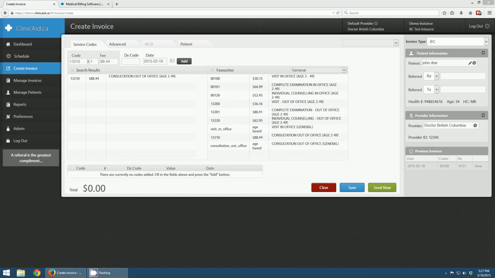In conclusion, these are some very cool features that will help you save time on your billing, and time is money. I hope that you'll enjoy using these new features with ClinicAid.